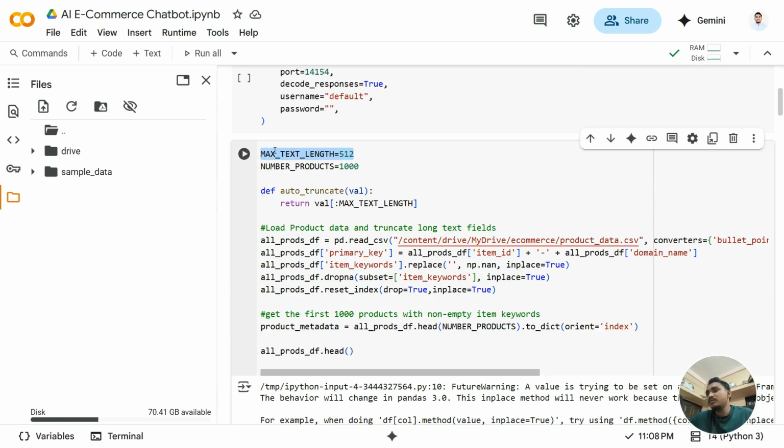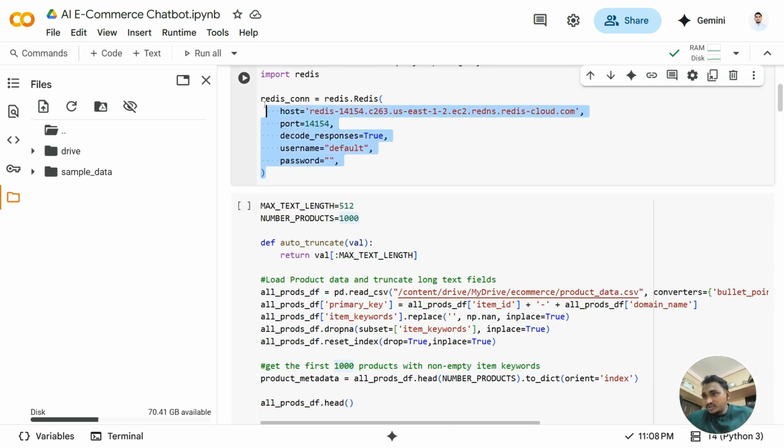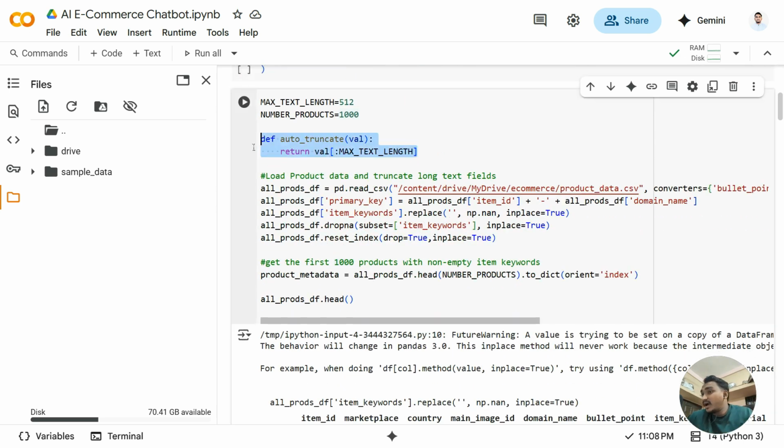And then after that, we initialize two variables. One is max text length, and another one is the number of products. Max text length basically truncates the long text to 512 characters, because in our dataset we are using item_keywords, which has so many keywords. So we truncate the long text to 512 characters and load 1000 products. Sorry, not 100, 1000 products. And from here we take this max text length, which is 512.